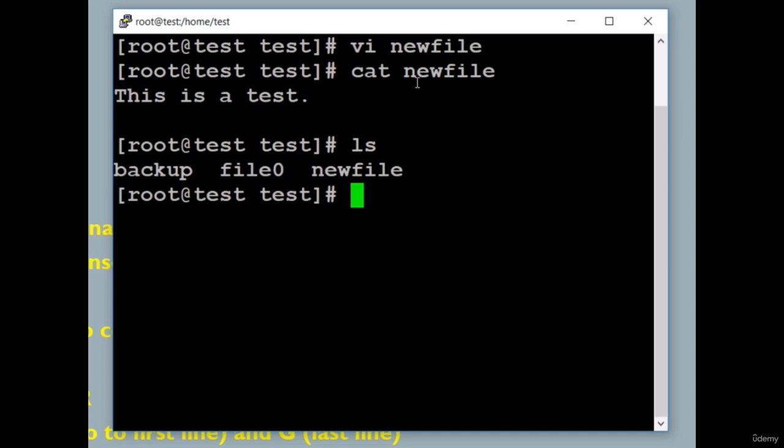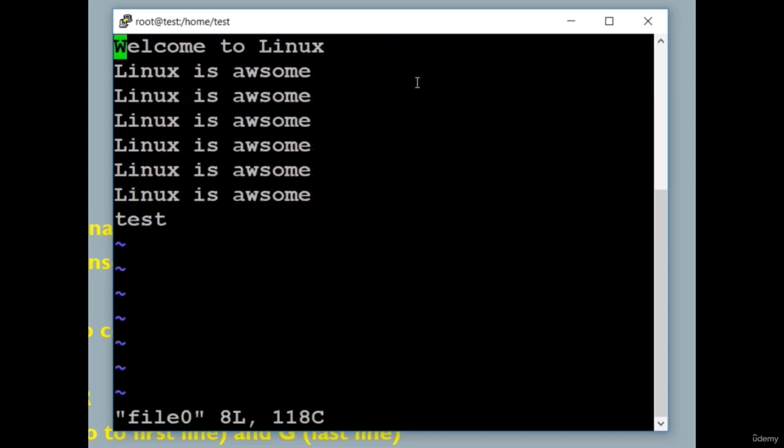You can also open up a file with VI and edit it. So VI file0, hit enter. Here we will run a few commands and look at some more features of VI. So for example, to modify a file, again you will type in the I key to insert. Once you go in insert mode, you can start typing something like that. Now if I hit escape again, now I'm back in command mode.